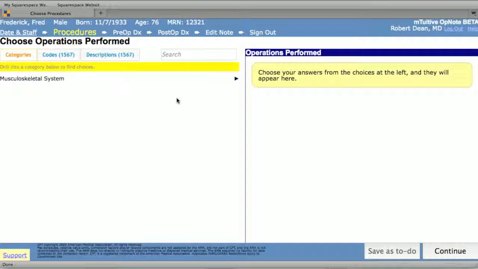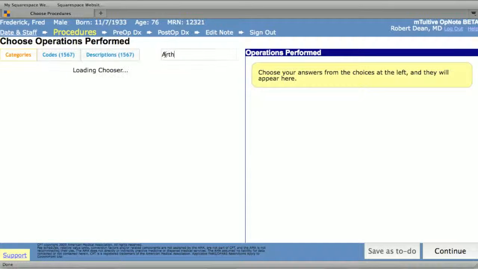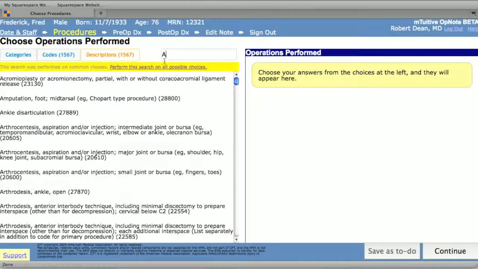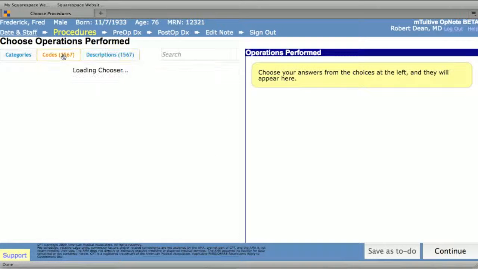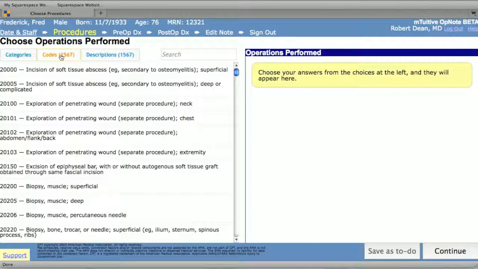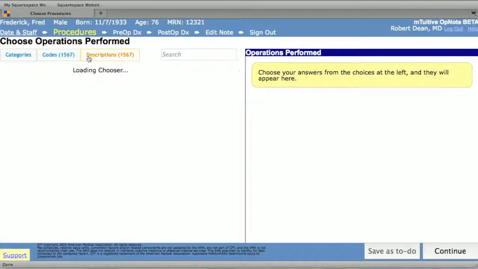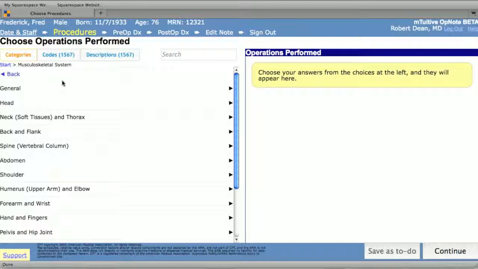Our procedure chooser allows users multiple ways to find the procedure they have performed. You can search for the operation or look it up by either CPT code or description. Or you can find your procedure by going through the category tree that we have created using the CPT grouping and surgeon input.